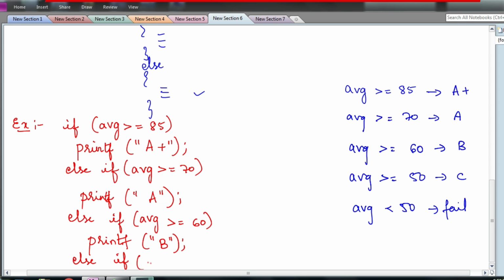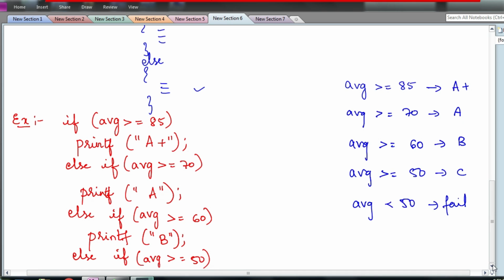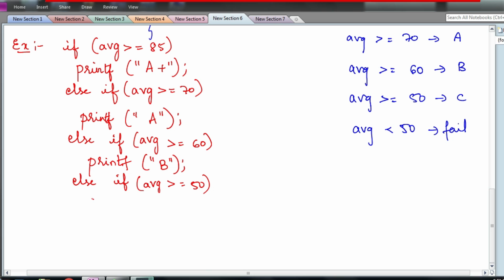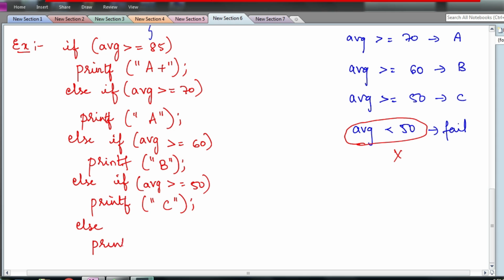Else if, you have to write it in the same line, else and if average greater than or equal to 50, printf C grade. Else, that is the last one. For the last one you don't have to write this particular thing. It's not necessary to write it for the last. If none of the above conditions were true, it means he has scored less than 50 only, then we will print fail.